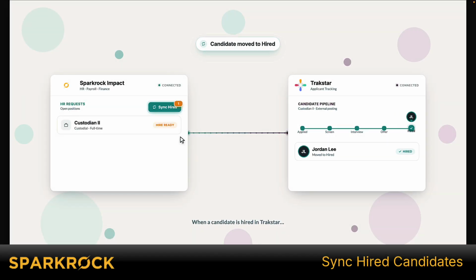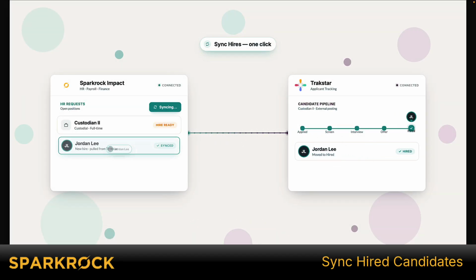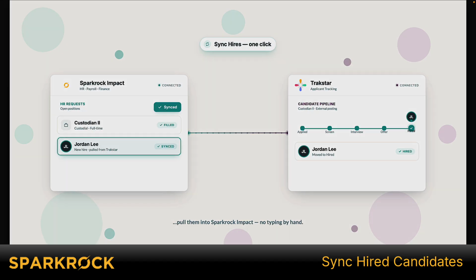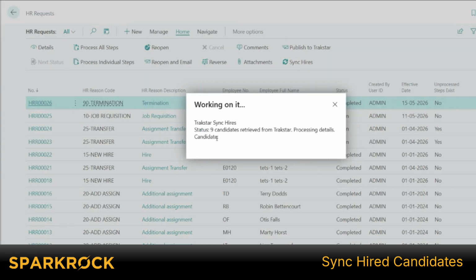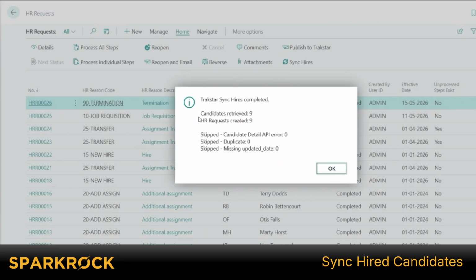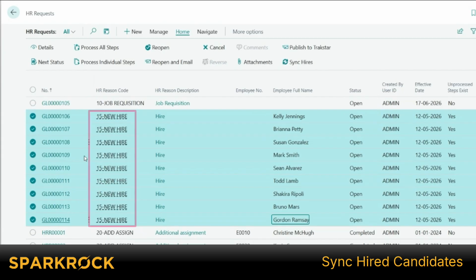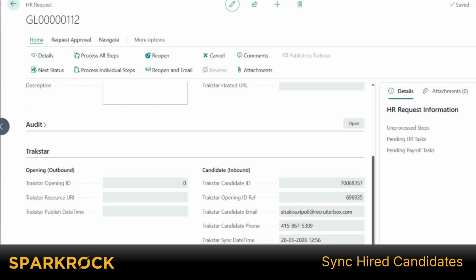The second half of the workflow is bringing hired candidates back into Sparkrock HRP without having to type in their details by hand. When a candidate is moved to the hired state in TRAKSTAR, you can pull them in using the new Sync Hires action on the HR request list. The system fetches the candidates from TRAKSTAR, filters for anyone in the hired state, and creates a new HR request for each one using reason code 15 new hire set to the open status with the effective date pulled in from TRAKSTAR. The HR request is pre-populated with the candidate's name, email, phone, and the TRAKSTAR opening reference, so HR doesn't need to retype any of these basics.